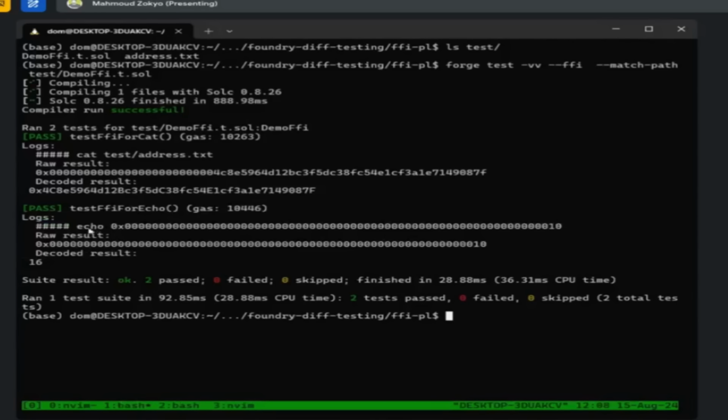You already saw this is the command I run, echo and that number. And then this is the raw result that comes out as bytes. And then I decode it to an integer. And of course, you all know this is written as hexadecimal, and it converts to an integer to become 16. Right?